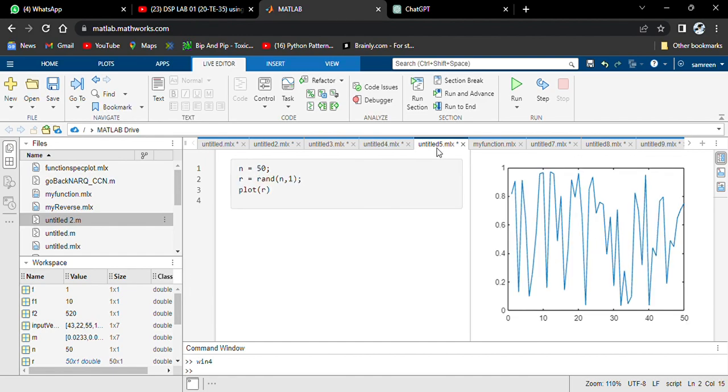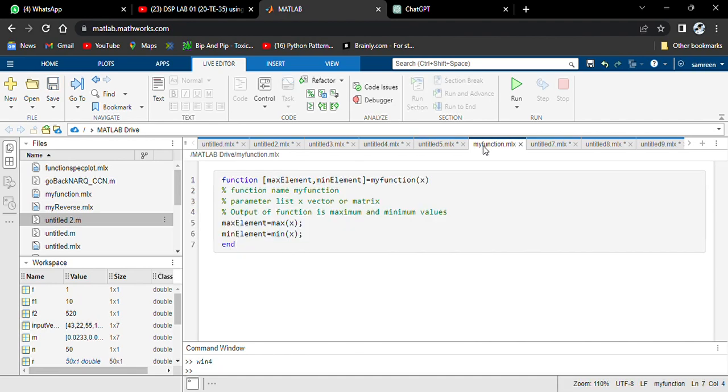Task number 5 is about generating random signals. We can just use a random number with n equals 50, and by using the plot command, you can see the random graph of a random variable. Next is task number 6, which is about calling and generating functions.